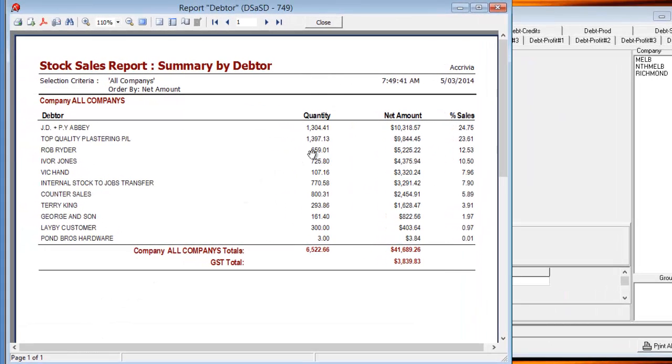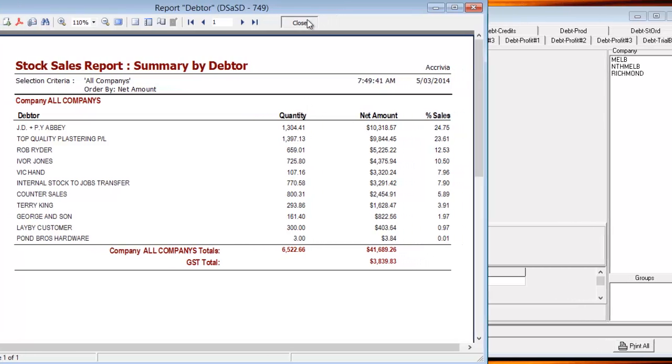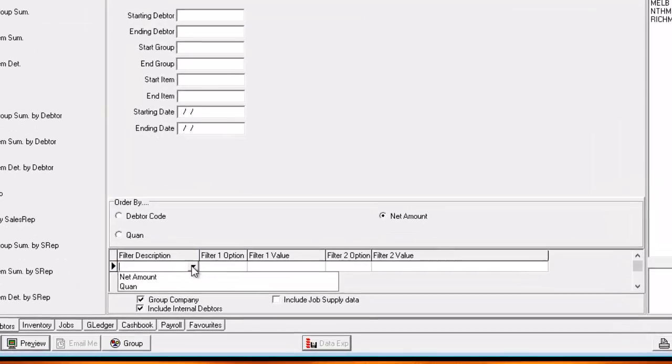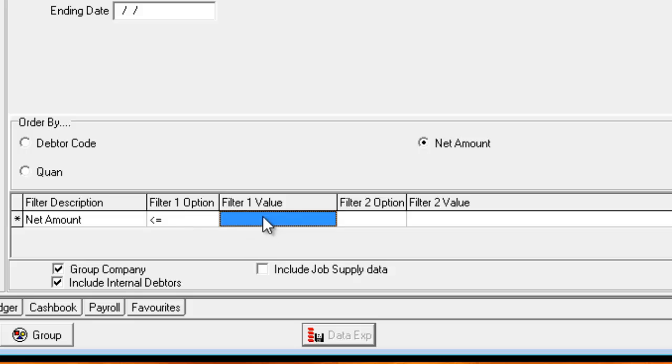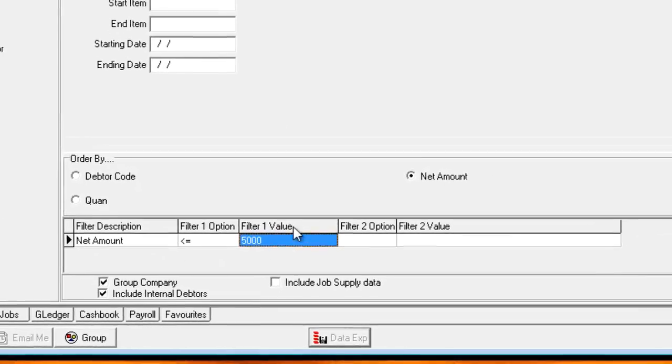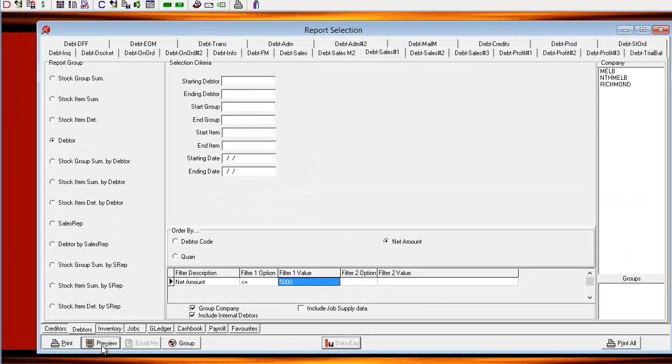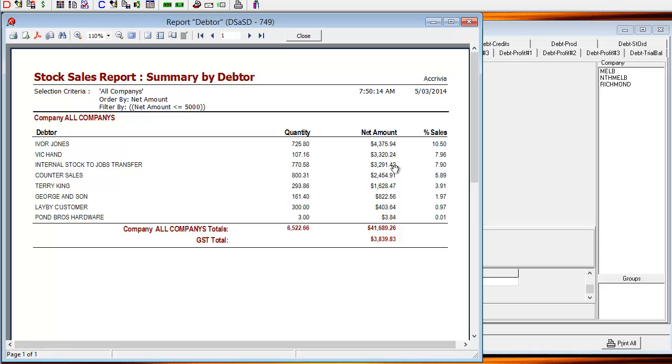So in this example, without any filtering applied, we would get the following. If I ask the system to supply information where the debtor's net amount, i.e. the sale less the GST, less any discounts that might have been taken, is less than $5,000, you can see now we've changed the actual output.